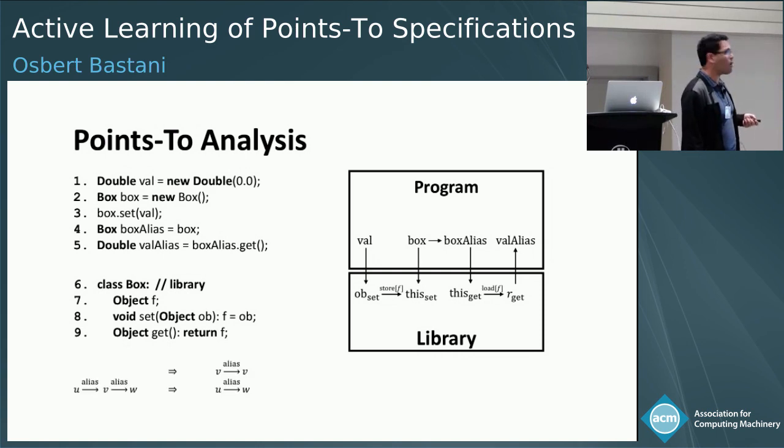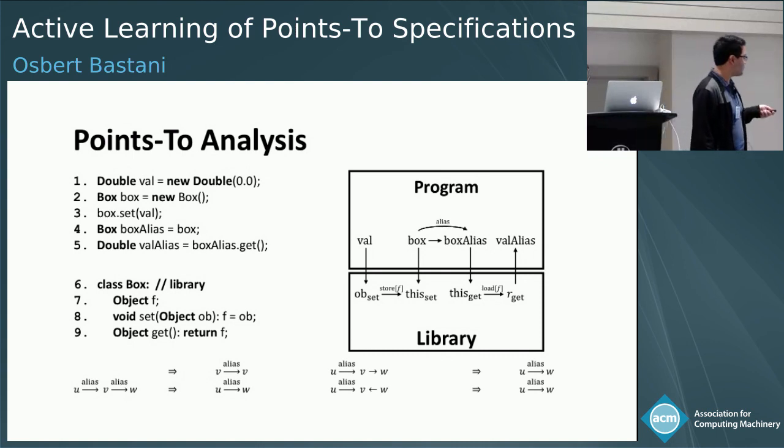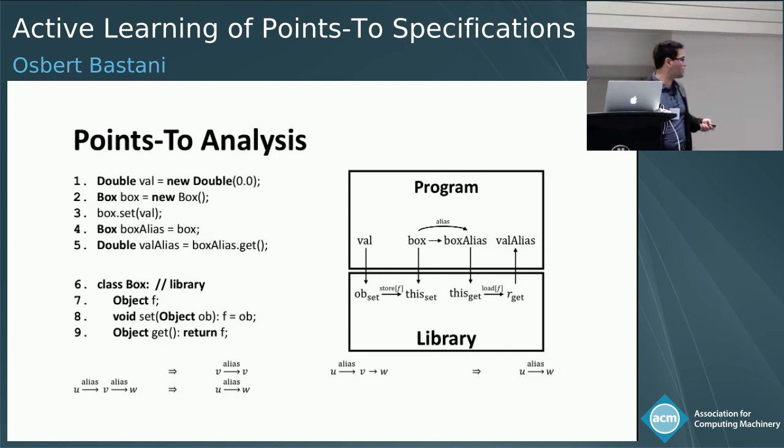Our static PointsTo analysis is defined by a set of inference rules, which I'm going to show at the bottom here. The first rule says that every variable is aliased with itself. The second rule just says that aliasing composes with itself. The third rule, also straightforward, says that aliasing composes with assignment. That allows us to find the aliasing between box and box alias.